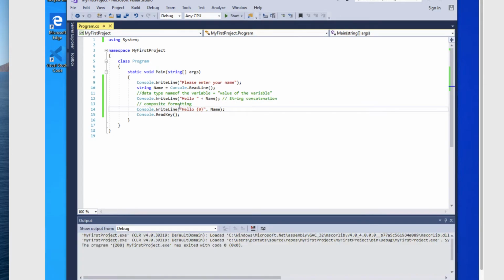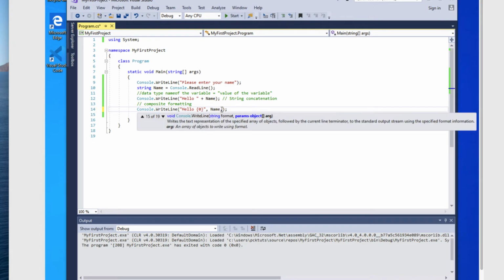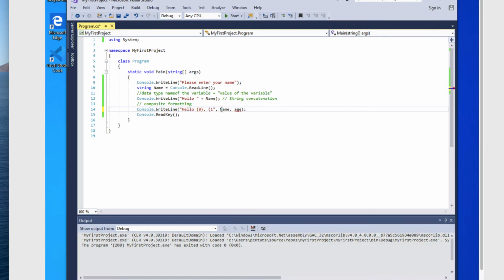This is called composite formatting. If we have multiple variables like name, age or something like that, we can give them like this. The values will start from 0. Like this we can give them if we have multiple parameters to print.